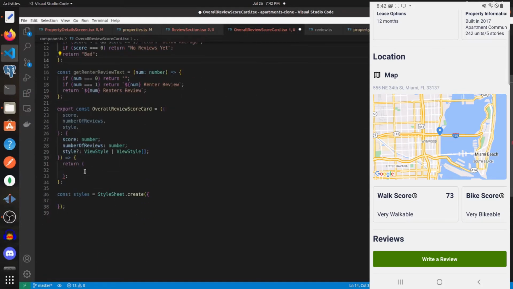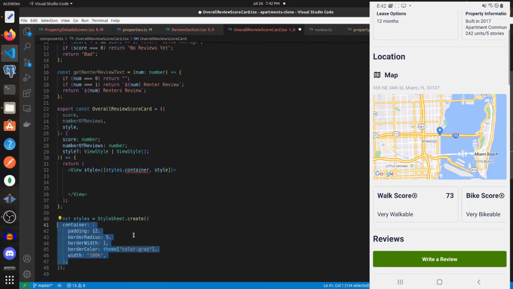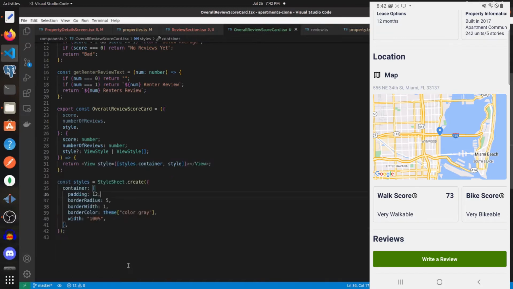And within our return statement here, we'd like to return a view with the style of container and the passed in style. And container is just going to have a padding of 12, border radius of 5, border width of 1, theme of color-gray for the border color, and a width of 100%.